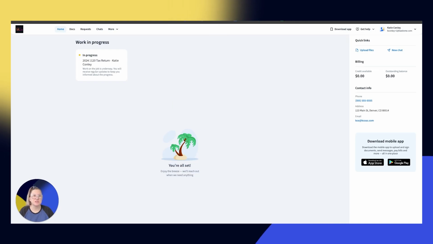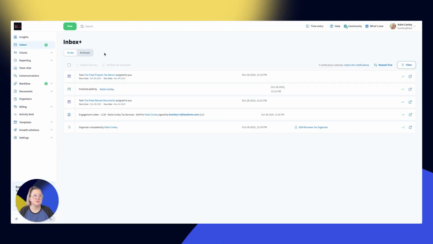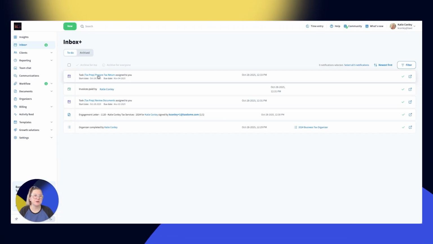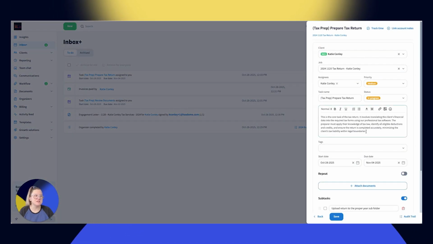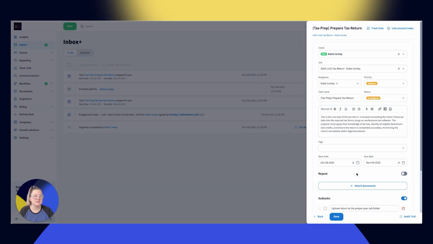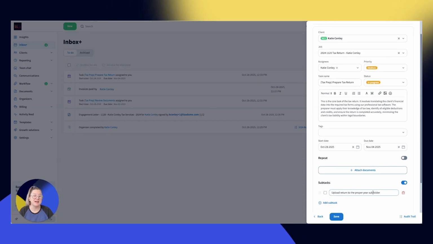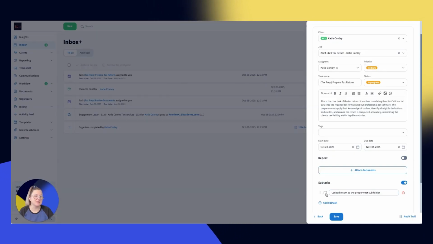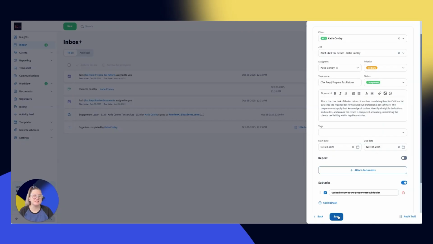Now we're going to go back to the firm portal. We're going to open the tax return, prepare tax return task. And again, it has all the information that you need to know about what the task is for. And then the subtask is reminding you to upload the tax return to the proper subfolder. So we're going to go ahead and click that we've completed that. And then we're going to mark the task as complete and save.